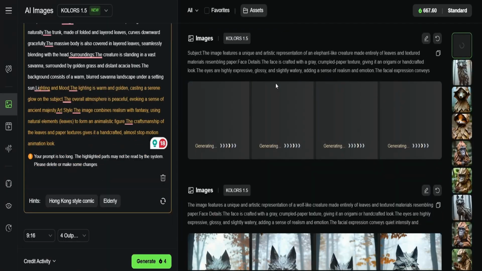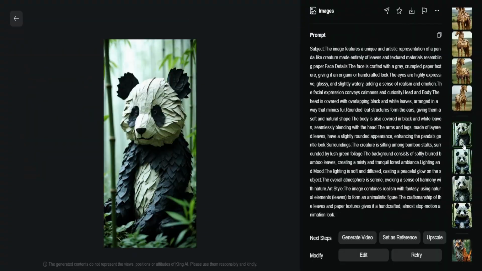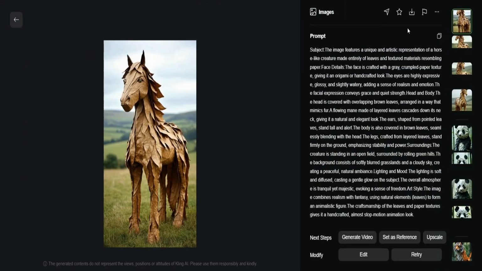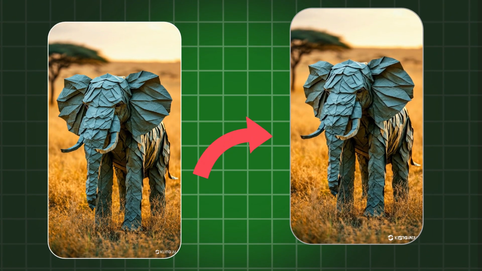And now I'm going to copy the rest of the prompts, paste them, and generate the rest of the animal images. Once we're done with the images, now it's time to download them because we're going to move to step 3. Step 3 is where we are going to animate these images.